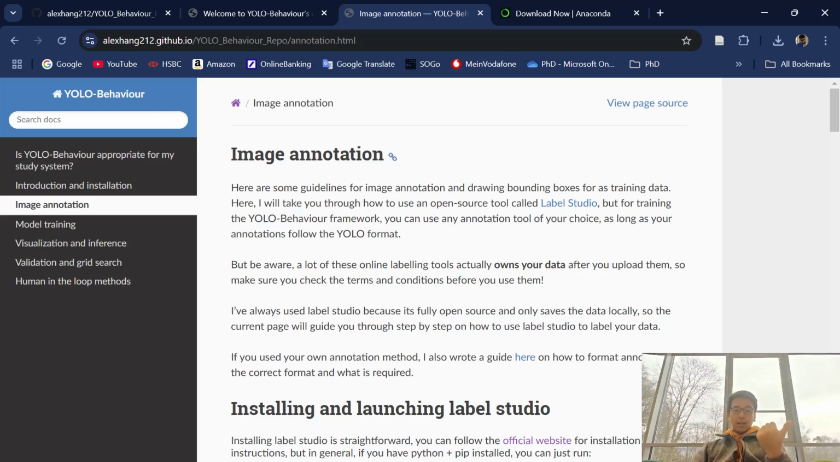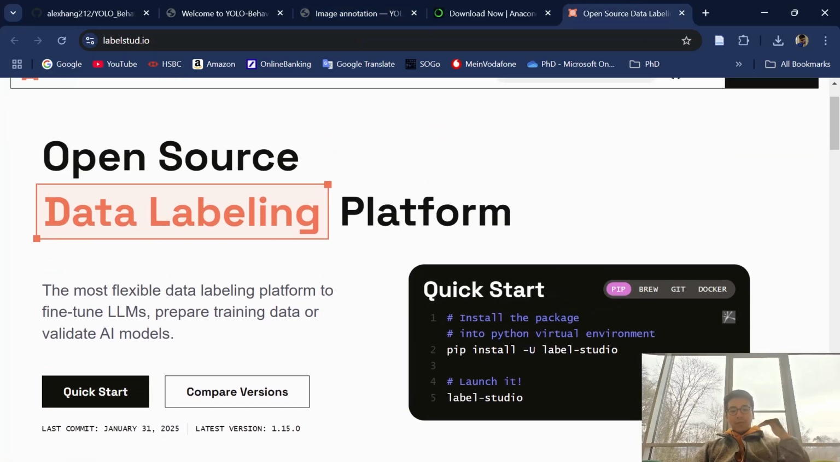But here, I will talk you through using an open source tool called Label Studio. There are a lot of annotation tools out there like RoboFlow or V7, whatever. What they do is you annotate on their website, and then they could basically, quote unquote, steal your data. So they own your data after you upload it. I really like Label Studio because everything's local, and you will not be scared of having your data being obtained by giant companies.